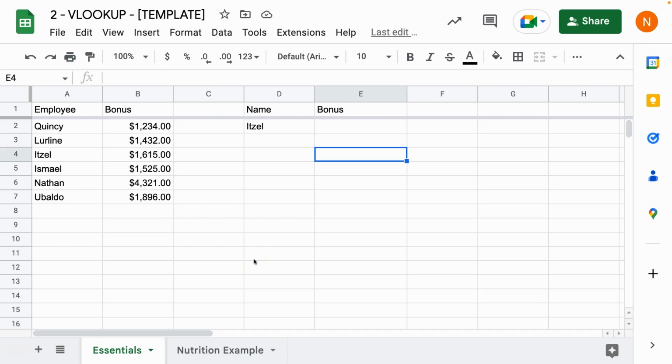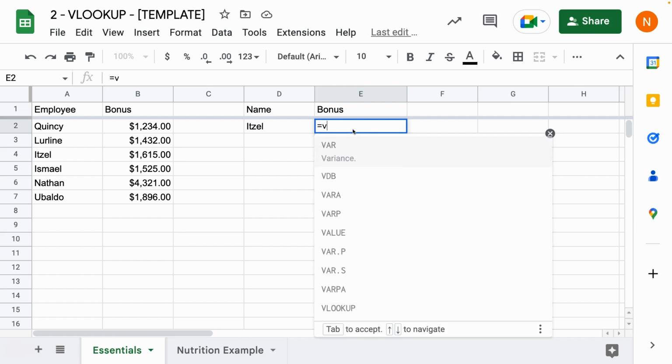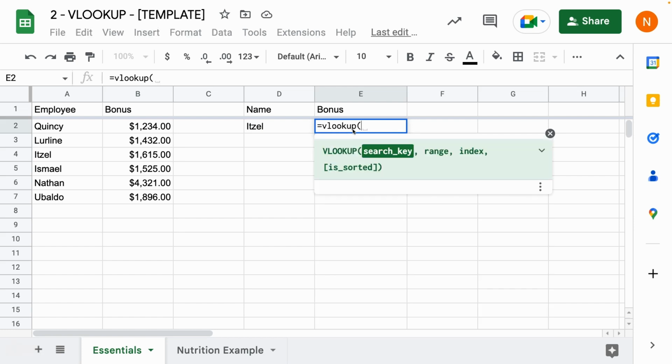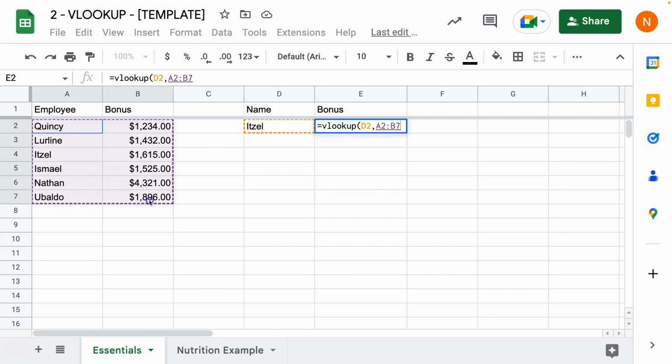So let's take a look at this example. In this example, we've got the employee names and their bonuses listed in the range that we're going to look up. And we've got the name of the person that we want to look up the bonus for. So we type in equals VLOOKUP and opening bracket, and there's an option so that you can see helpful instructions and the order in which the arguments need to go into the formula. Now you've got a search key here, so we're going to reference that cell, which is D2, put in our comma, and now it's asking for range. So it's going to be all of these.